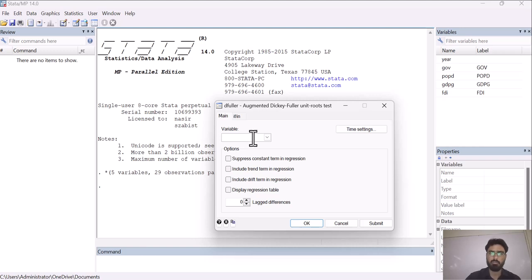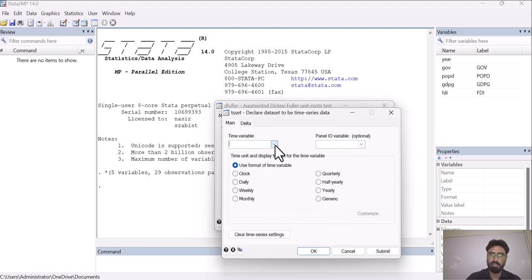Here it is asking about the variable name. So click on variable, and select any of these variables. Let's say I am going with this variable, which is POPD. Then go to time settings. In time variable, select year as your time variable. Then from these options, select the nature of your data set. As the nature of my data set is yearly, I am going with the option of yearly.